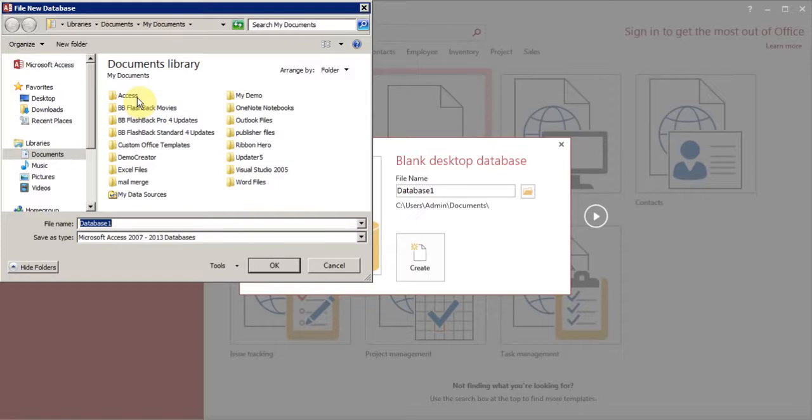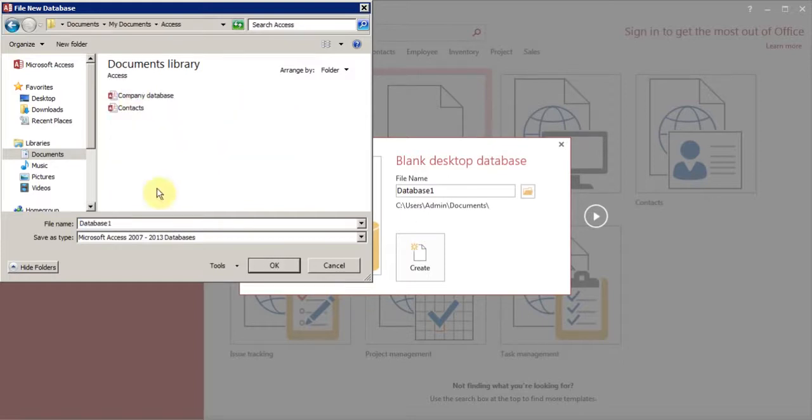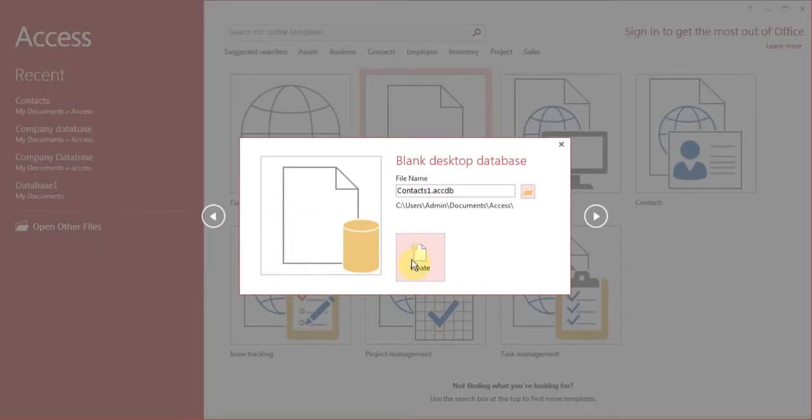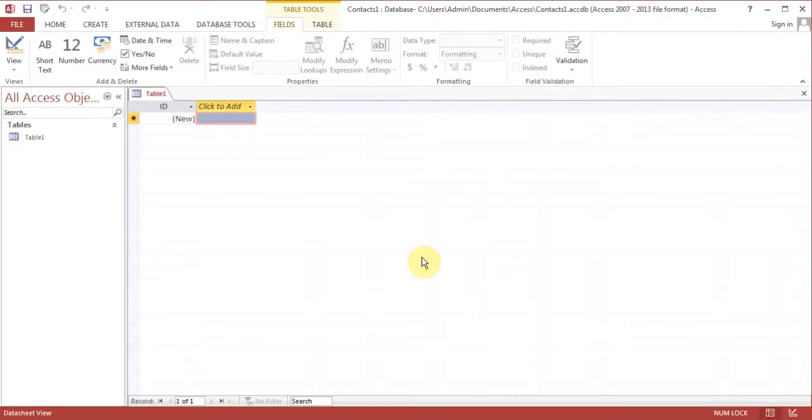So I'm just going to double click on Access, and I already have a folder called Contacts, so I'll just call it Contacts 1 for now, and I'll click OK. Now I have to click Create. So this is unique to Access because in Word and Excel you can continue to type and it will not ask you to save. So I'm just going to click Create. Now Access is ready.